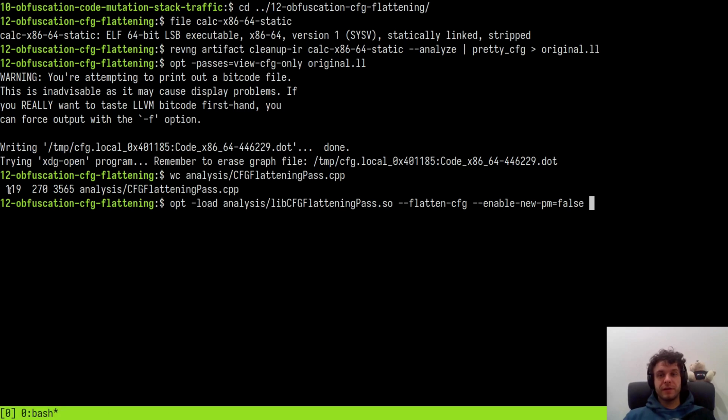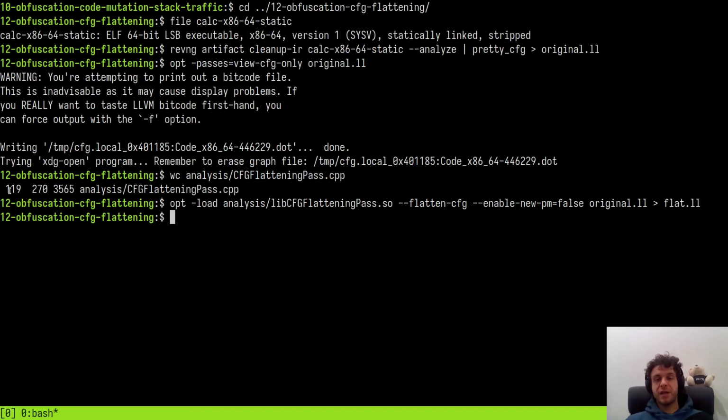So the input is the original .ll and the output should go into, let's call it the flat.ll, okay? So this applies our CFG flattening on the original LLVM. Remember, this stage is usually performed by the obfuscation tool, okay? So the obfuscated binaries you get are gonna look like the control flow we are gonna take a look at in a moment, okay? So let's take a look at the control flow of the flat thing.